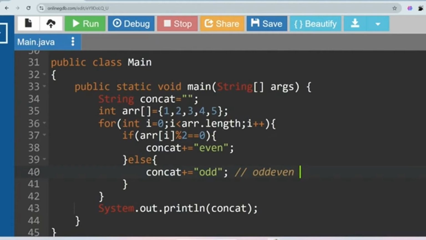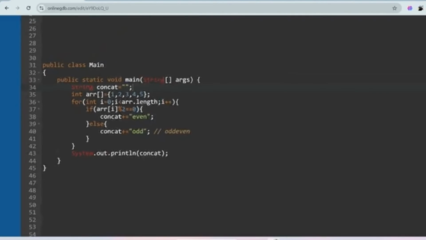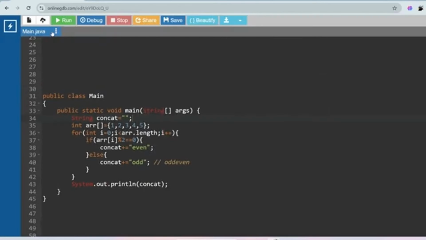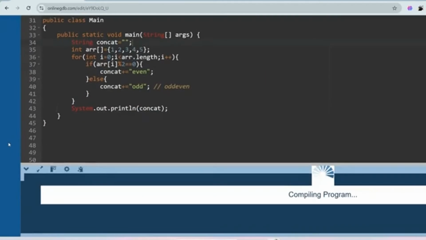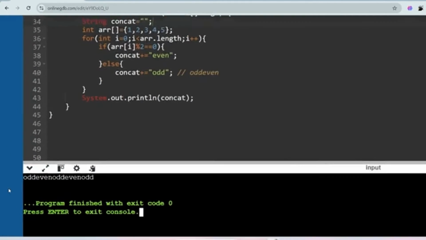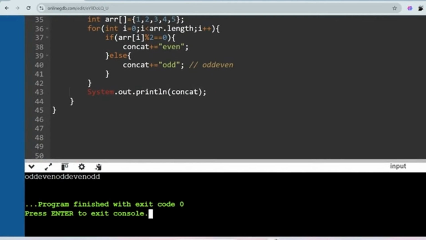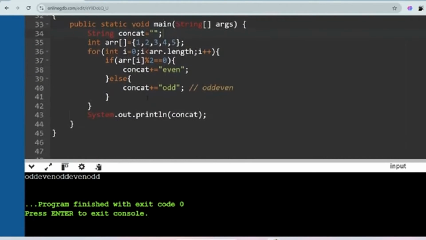So I hope you understood. At the end of the for loop I am just printing that variable. Nothing else. So let's see if this is producing the right output or not. I hope this will produce the right output. So as you can see, odd even odd even odd. Okay, so let's change the input.